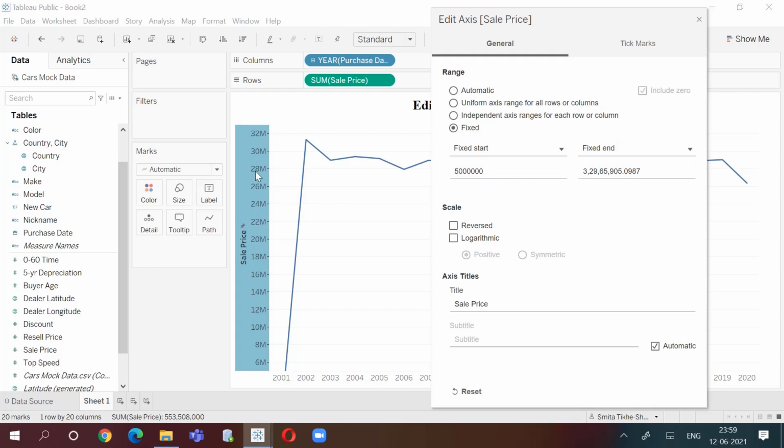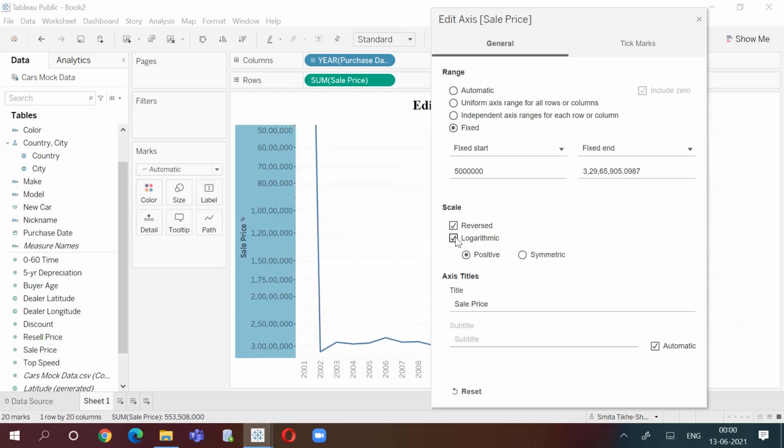My graph was automatically changing here as I was changing the start value, right? Now the graph shows the start point of the sales price as 5 million instead of 0 million. When we talk about scale, scale is when we flip the axis upside down, so the top value starts from the minimum value, that is 5 million, and it goes on the reverse side. We even have a logarithmic option, which is also present in the scale.